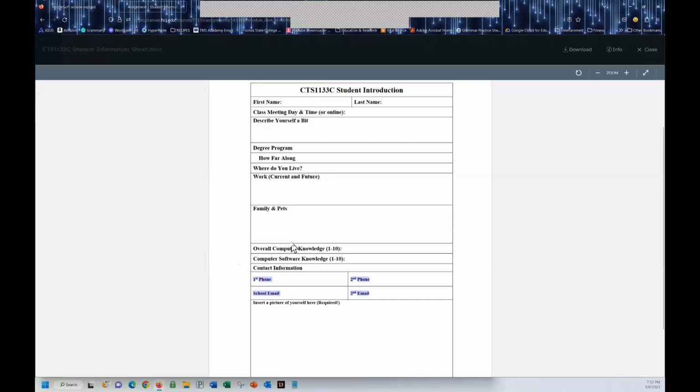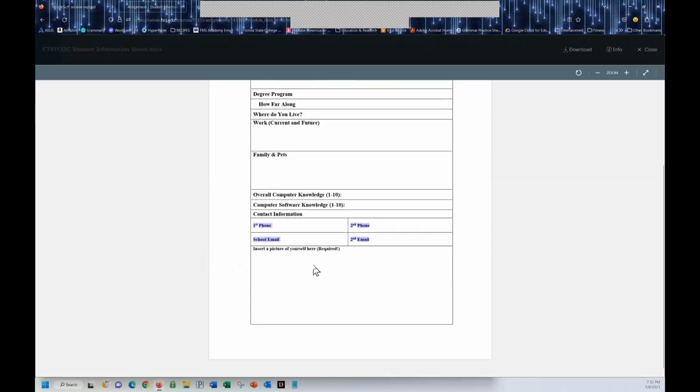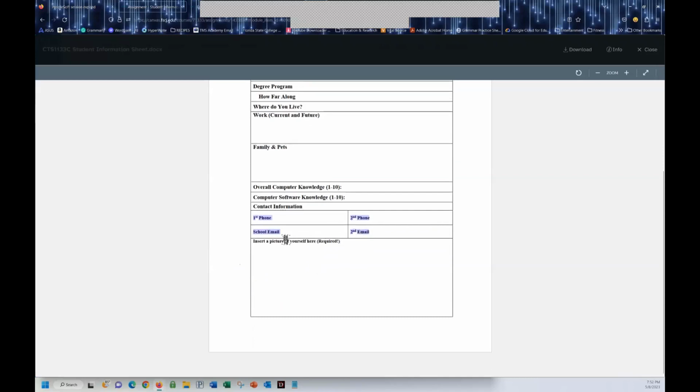Yes, you can be a 1. Nobody is less than a 1. Everybody knows how to use Facebook. You all here in this class, you all know how to use WebEx, so you're good. That's funny. And an email.